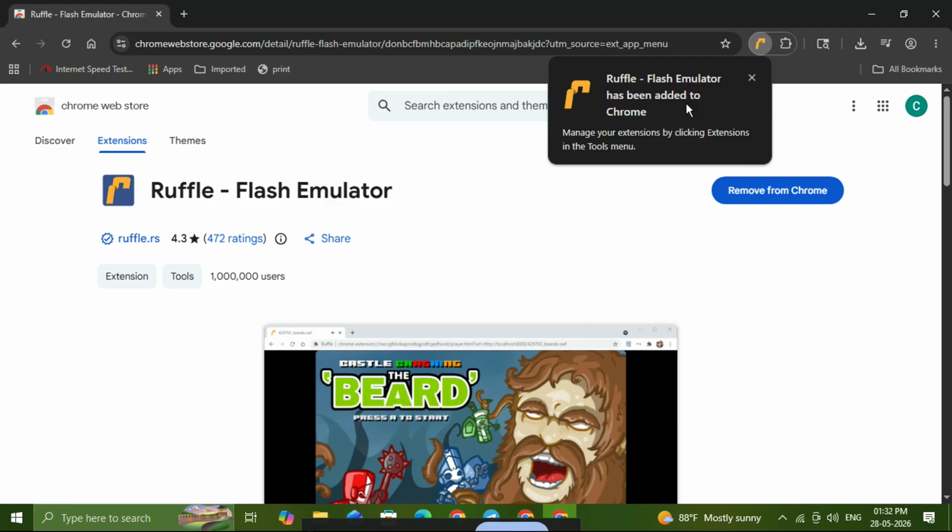So to recap, Flash is no longer officially supported on Windows 11 browsers, but you can still view some older Flash content by installing the Ruffle Flash Emulator from the Chrome Web Store. Open the three dots menu, go to Extensions, visit the Chrome Web Store, search for Ruffle, select Ruffle Flash Emulator, click Add to Chrome, and then confirm by clicking Add Extension.